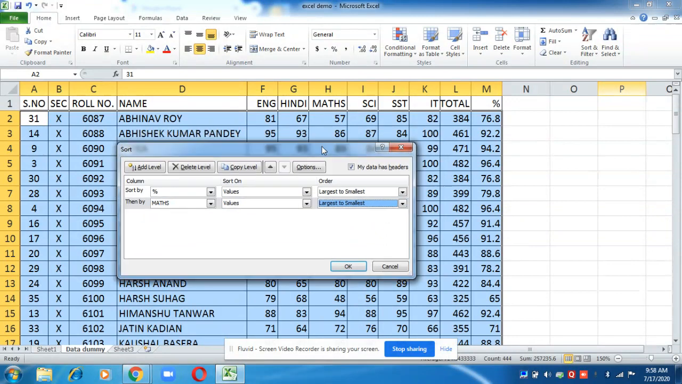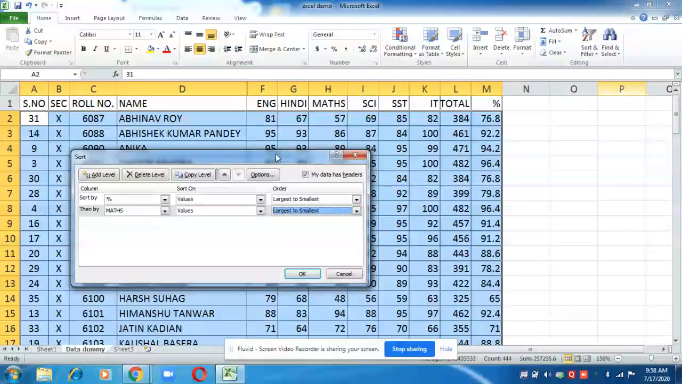Now why are we doing two levels of sorting? Suppose two students are having the same percentage. Like as we can see in the list, this student is having 91.4 and this student is having 91.2. Maybe if he is also having 91.4, then who should come first?